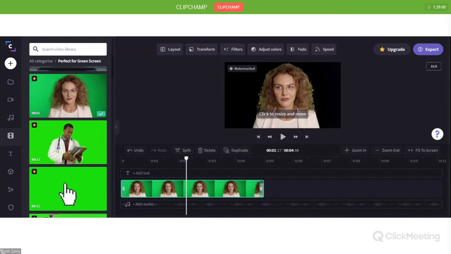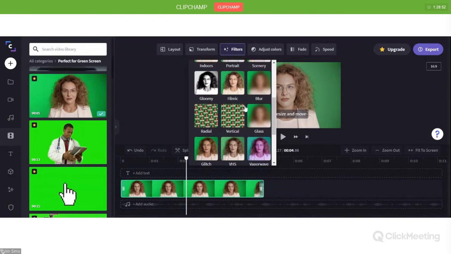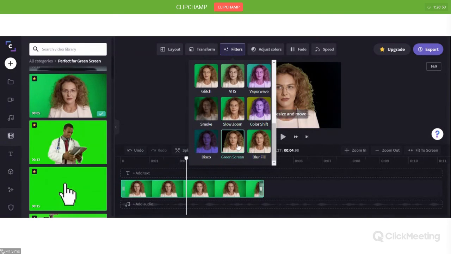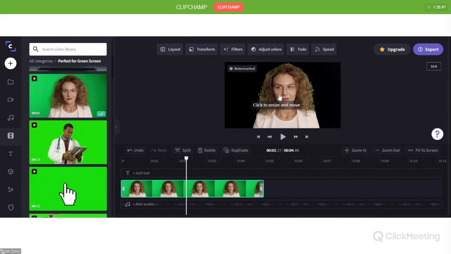You don't have filters anywhere? It should be at the top, Kalina, at the top. Let me just, here, can you see that? And when you click it, it should pop up. There you go, green screen. You have it now, all right, amazing. Remember to click green screen on it.